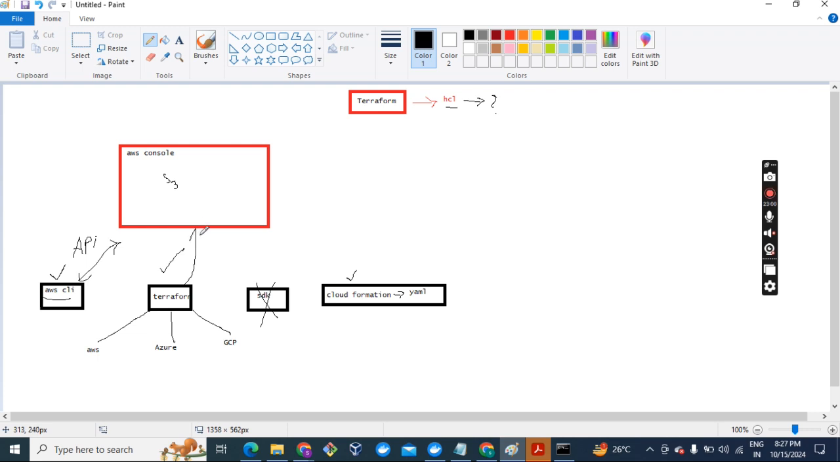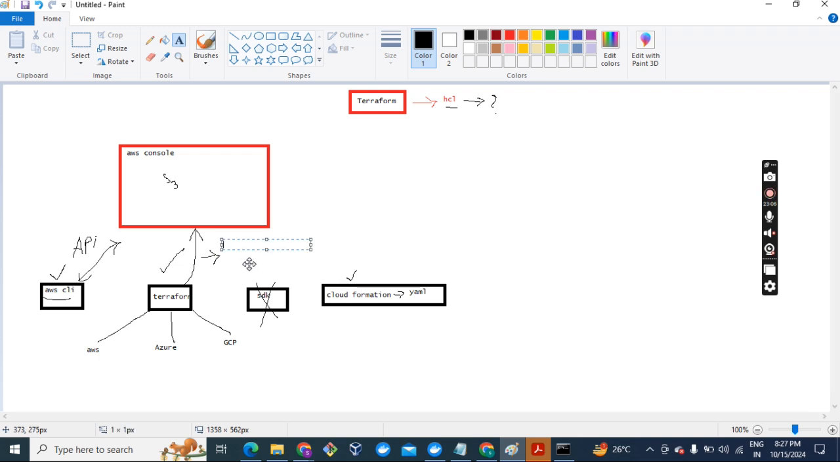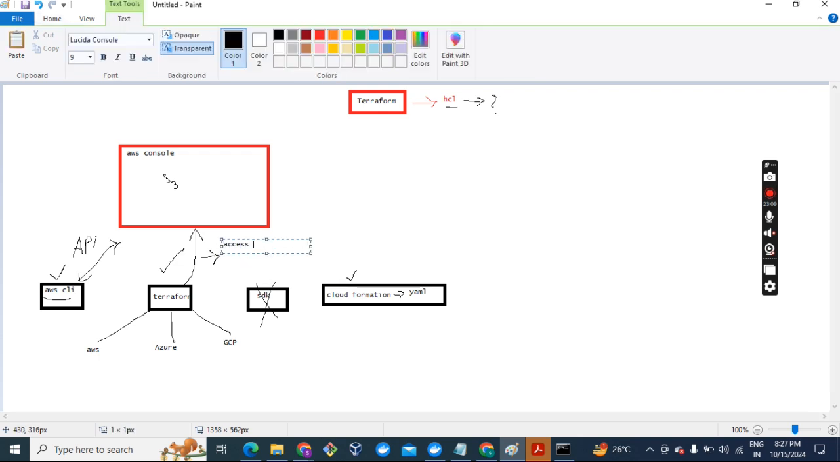How will this authentication happen? This authentication will happen using the access key and secret access key.